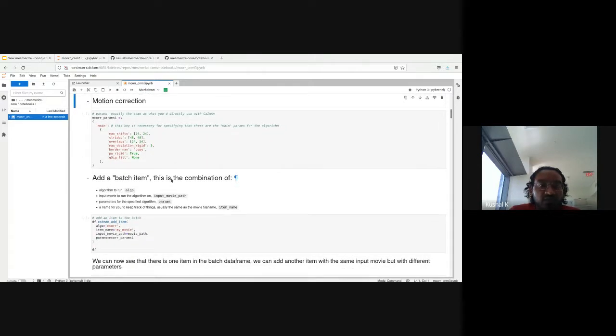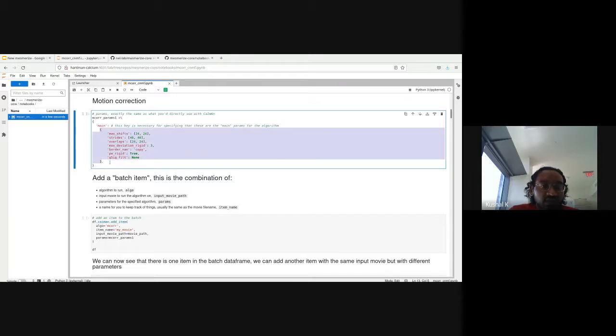Okay, so the way that you interface mesmerize-core with Caiman is by creating batch items. The parameters that you use in mesmerize-core for these batch items are exactly the same as what you would use for Caiman. There's no difference in the naming or anything. These are passed directly to Caiman. The only important thing is your parameters dictionary has to have this key called main, and it's within this main key that you have the dictionary for parameters that you want to use with a given algorithm.